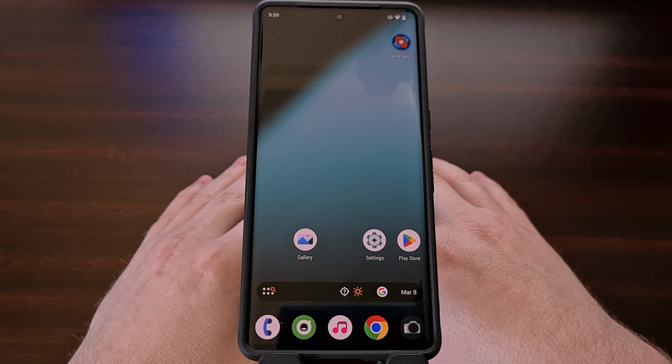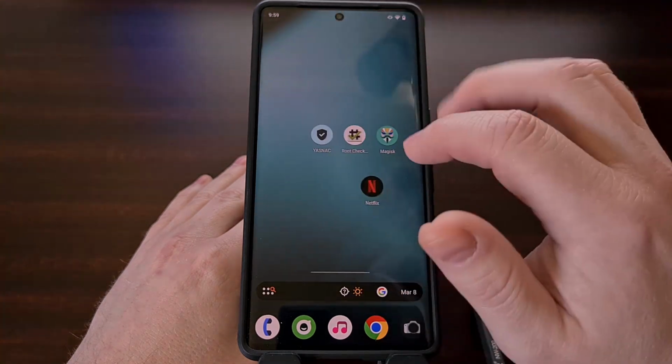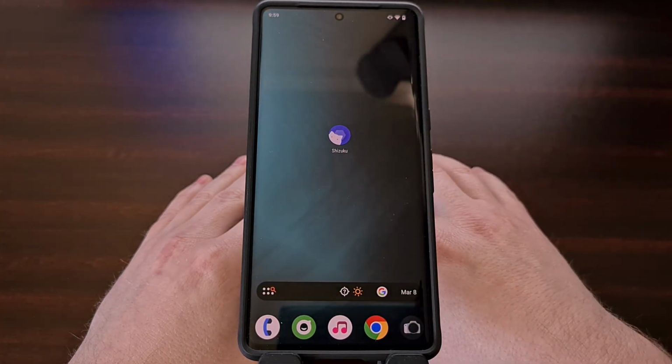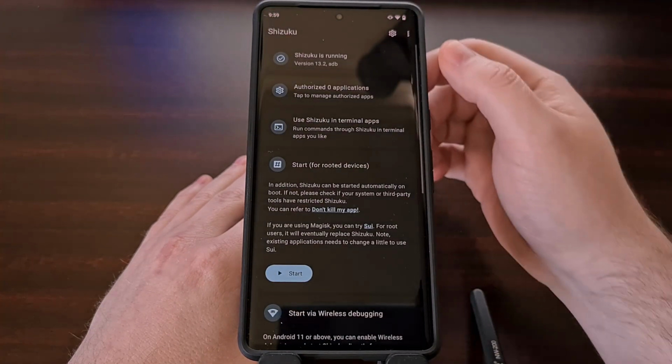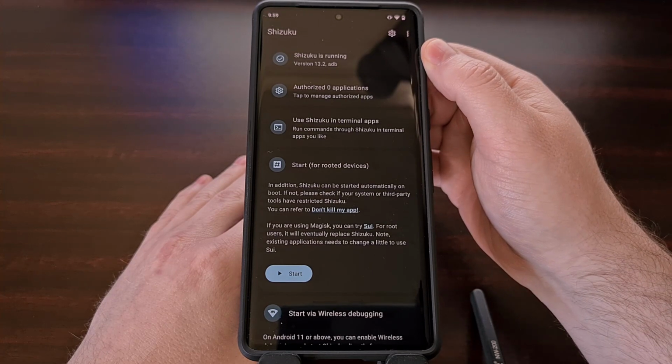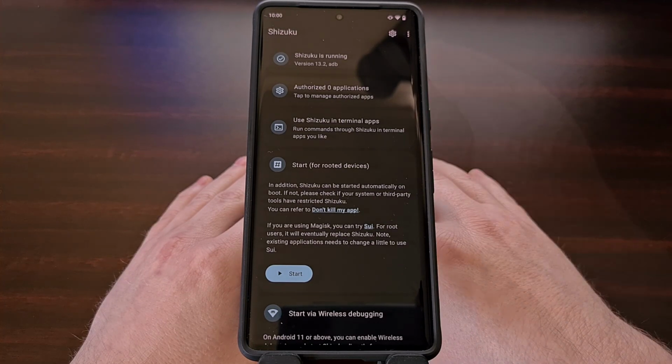Now, I have previously done a video detailing how to install Shizuku and get its service up and running in the background. So if you're not familiar with this process, be sure to check the video description below, and I'll include a link to that guide which will walk you through the entire process. Once you have done that, we can then open up the Shizuku application and make sure that it is indeed running.